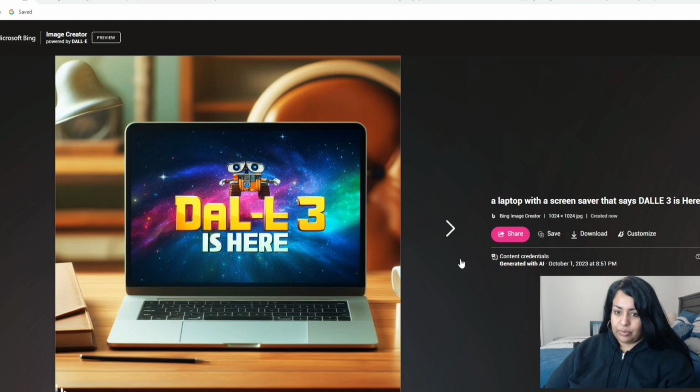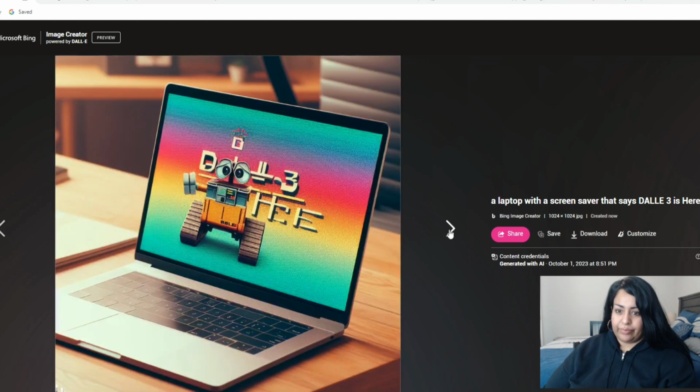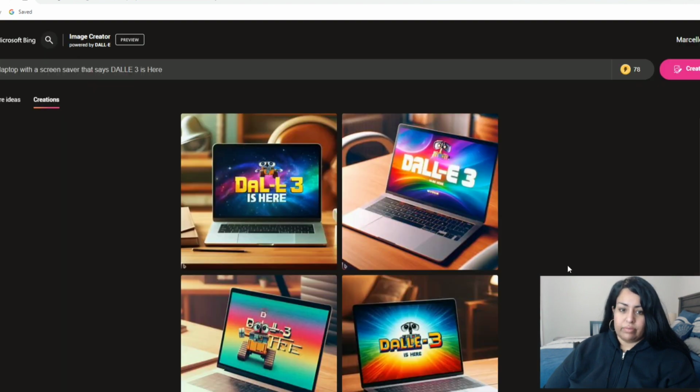All right, so this looks pretty cool. They have Wall-E. It's kind of funny because it's DALL-E and they put Wall-E. All right, the text is pretty good on here. No, the text is not good on this one. This is all right. For the most part, the text is okay. Let's go ahead and do it one more time.